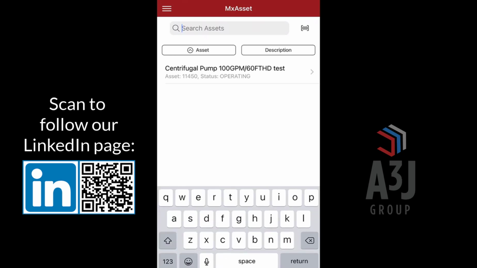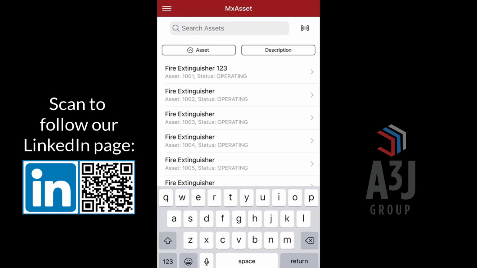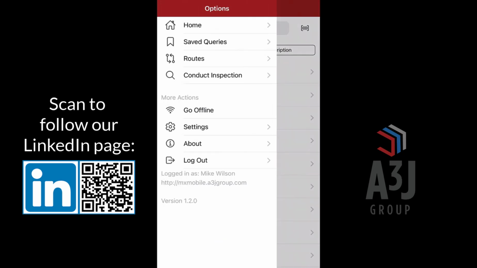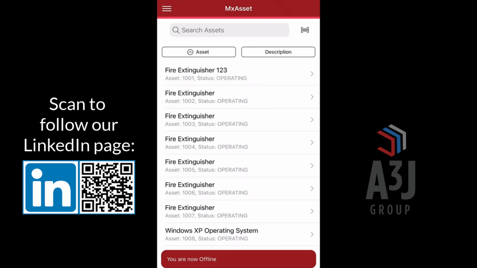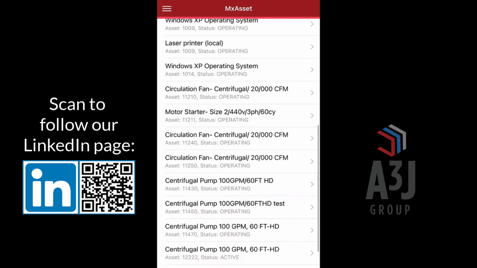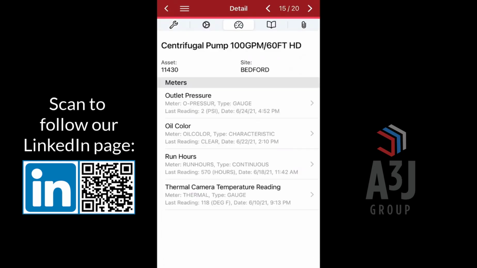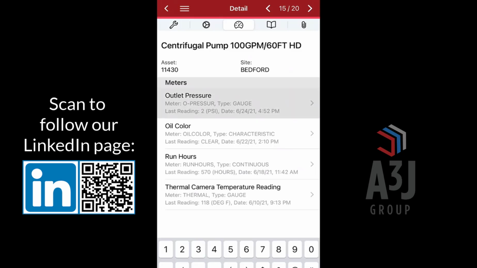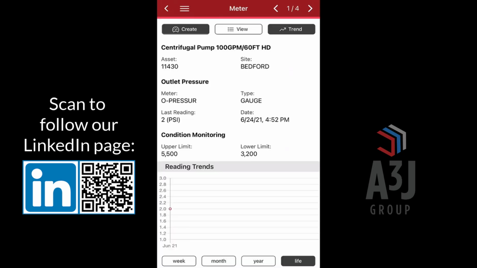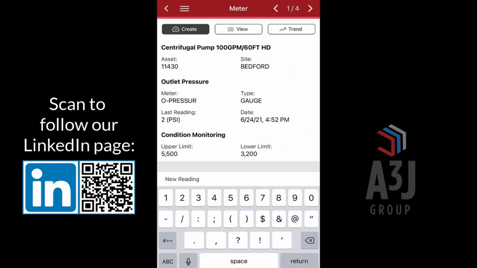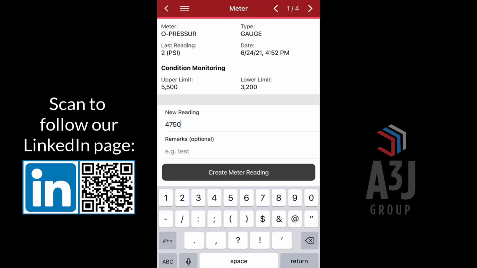Back on the home page, a couple other options here. We have the ability to go offline. So if you were to go offline, what you can do is open up an asset, perform a transaction, such as inputting a new meter reading here, say 4750 PSI.